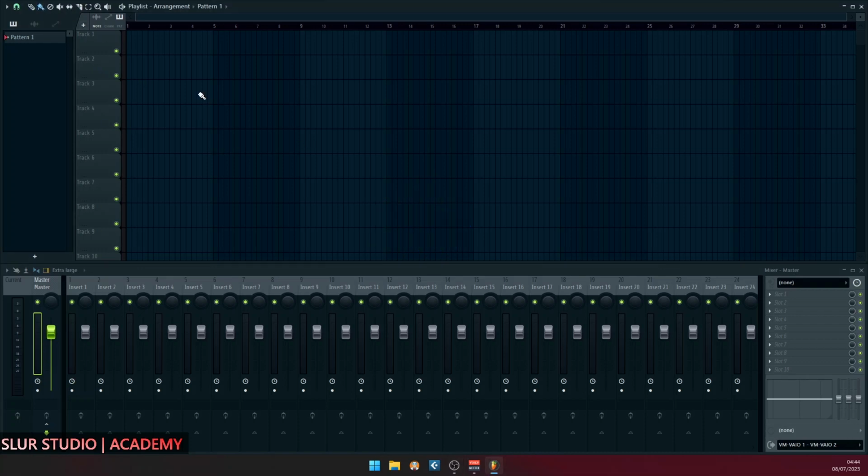FL Studio introduced so many cool features in the latest version, Fruity Loops 21, which makes Fruity Loops now compete with different digital audio workstations out there. Multitracking on FL Studio gets much easier on Fruity Loops 21.